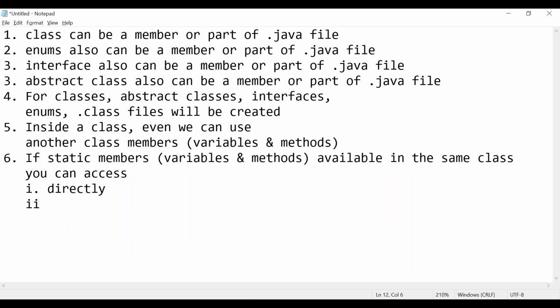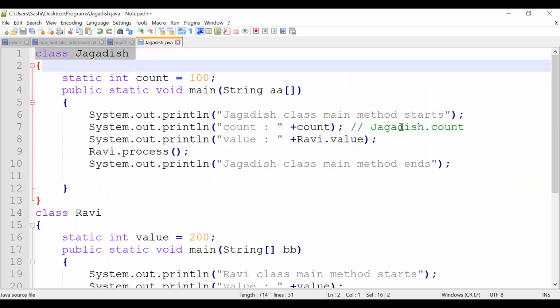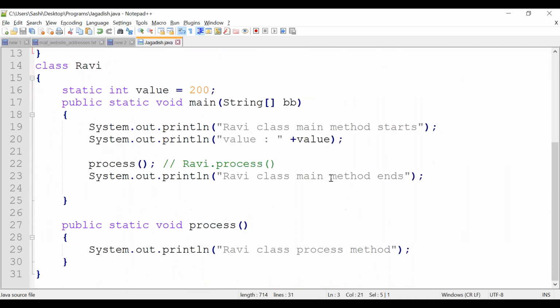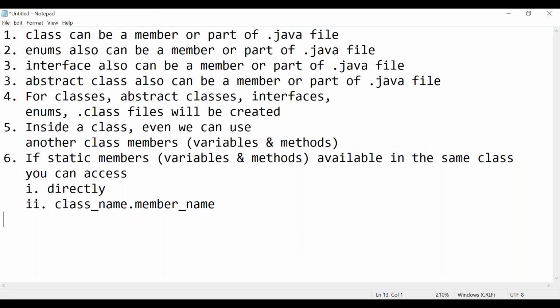What is the second option? The second option is you can use the class name dot member name. What it means here is the class name is Jagdish and the member name is the count variable. Or if it is a method name, you can access the method name. Here, you can access value directly or Ravi dot value, or you can access process or Ravi dot process. Directly, or class name dot member name, correct?